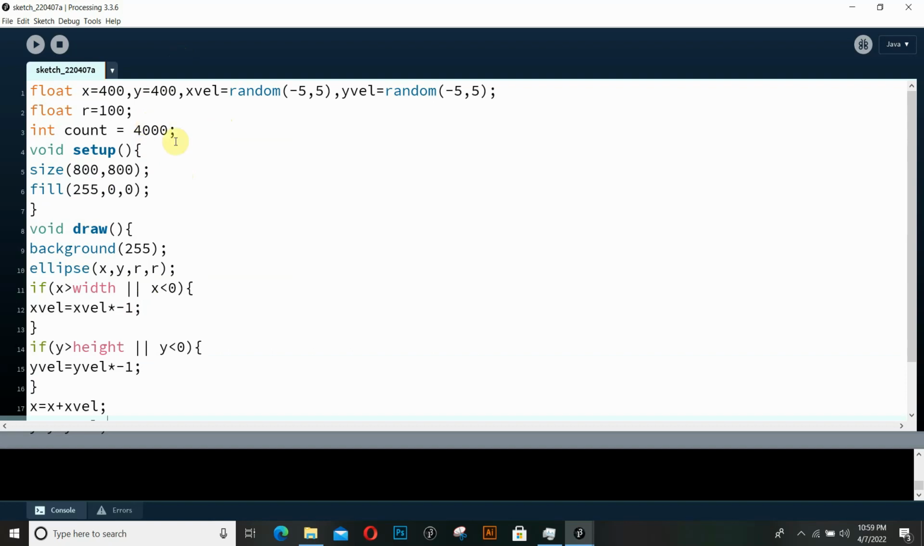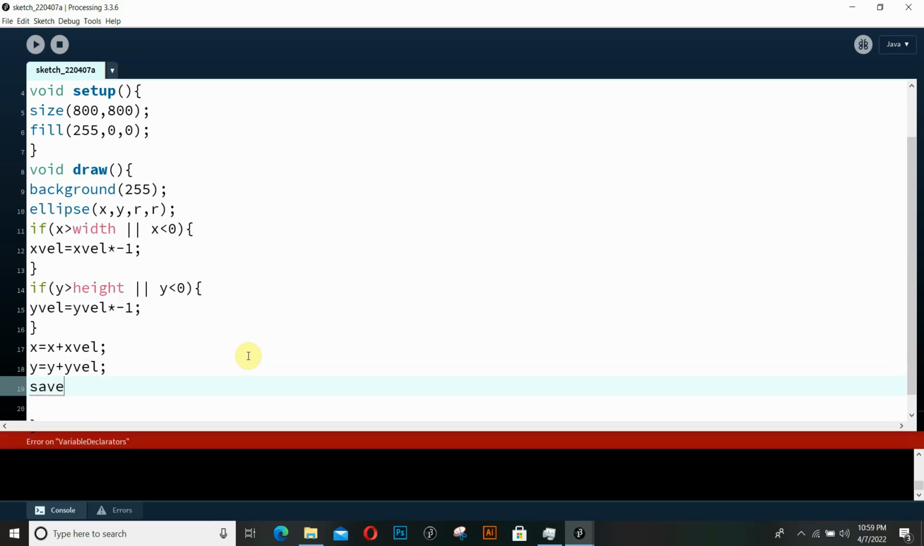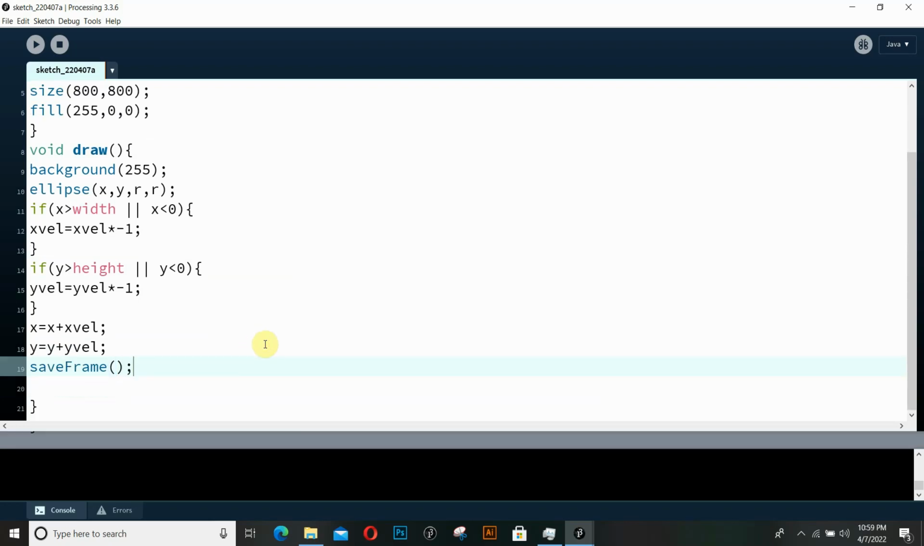After initializing the count variable, I need to come down inside of our draw function, and I'm going to be using a function called saveFrame. This is the function that is going to help us create our video. This function takes in a parameter that is the name of the file that you want to save.